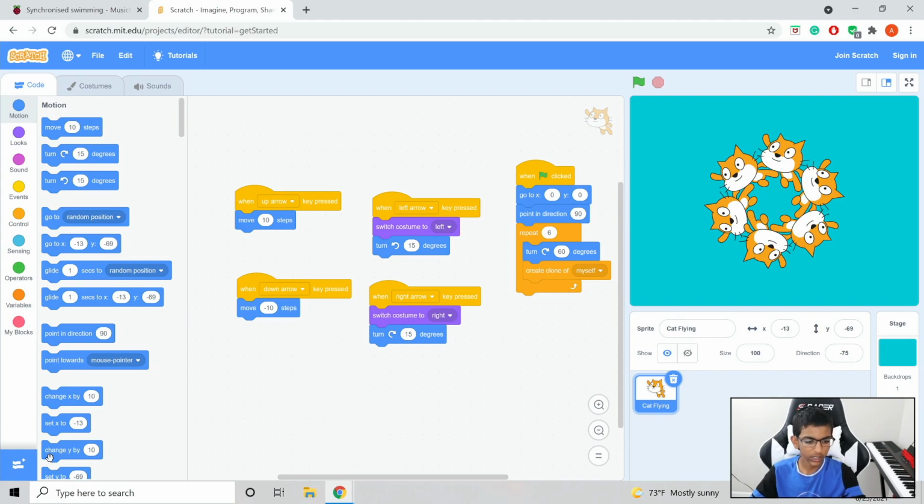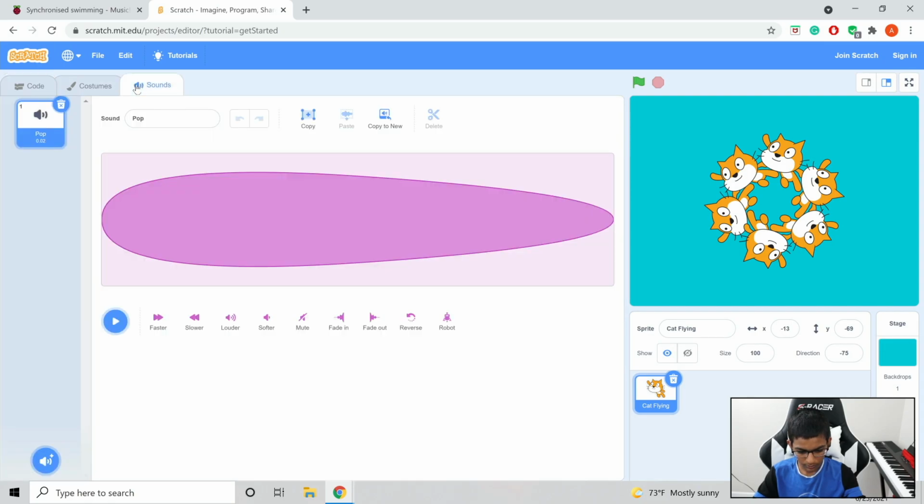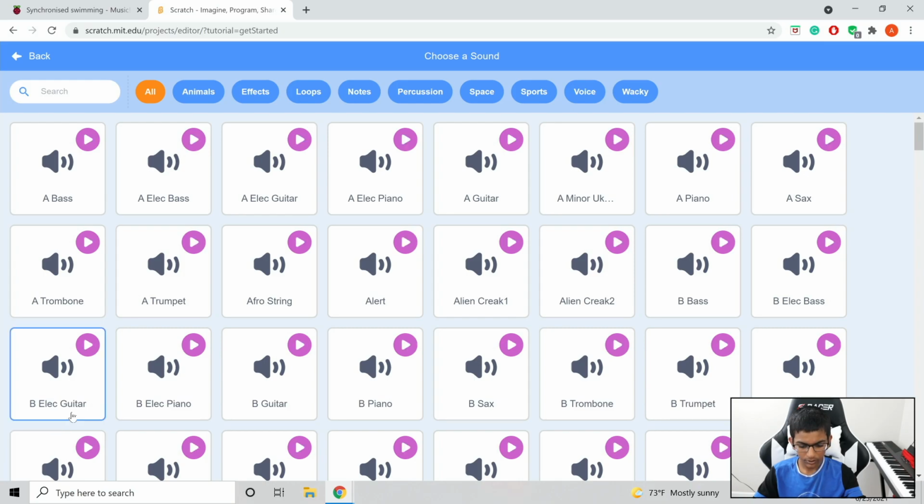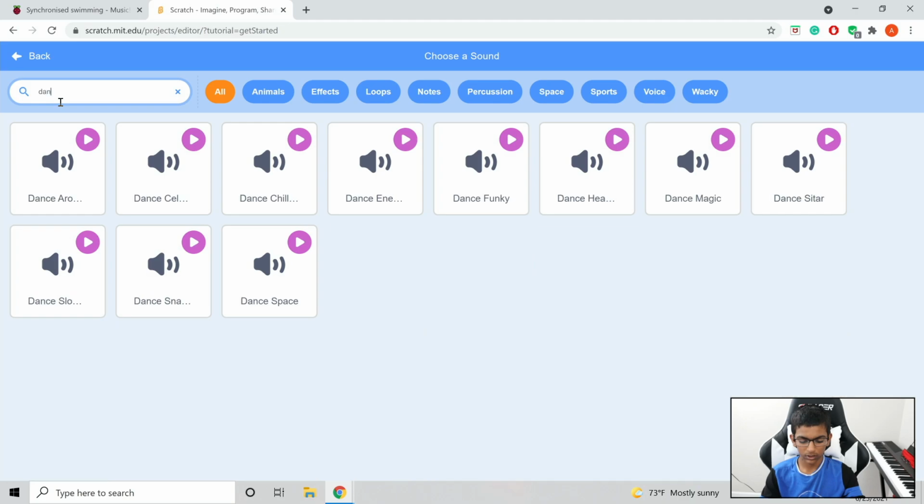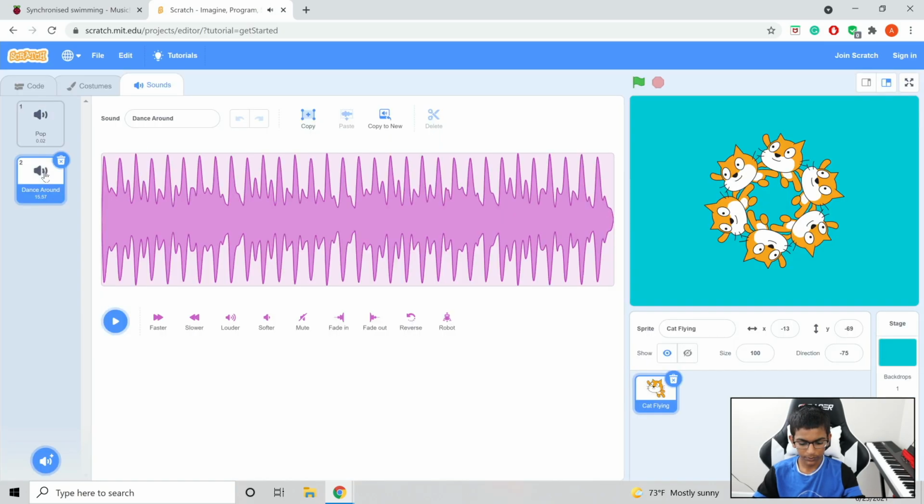So we're going to click on sounds up here like this, and we want to go to the library, click on choose sound, and then we want to choose the sound dance around, and then it'll play it out for us. Okay, so we can click on that.